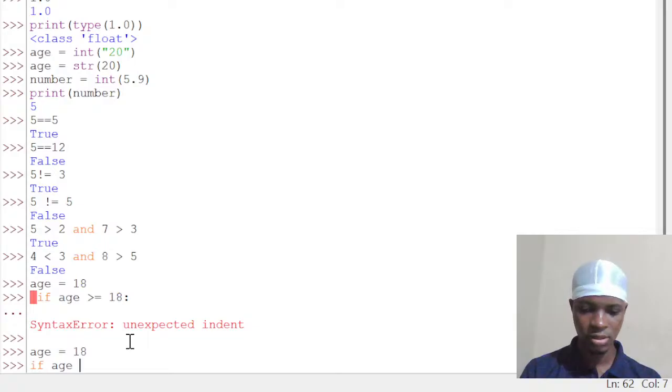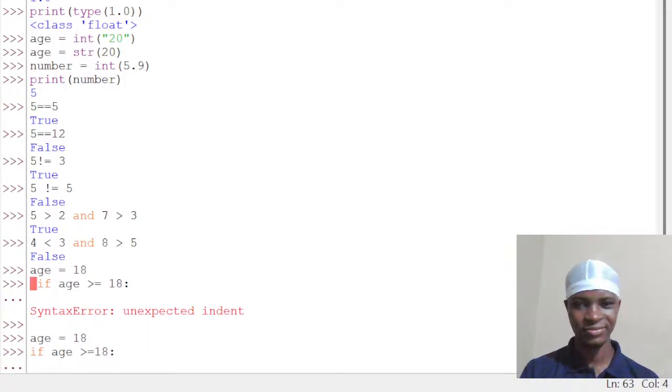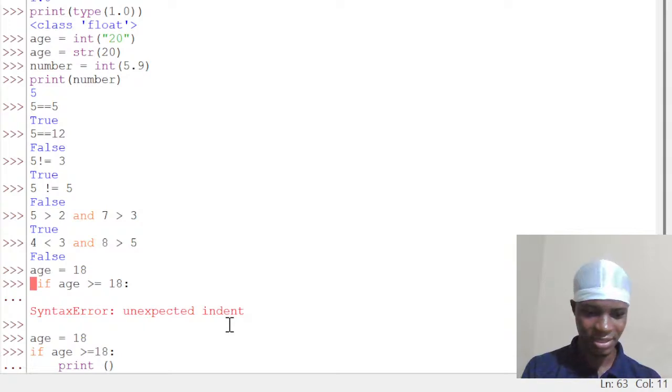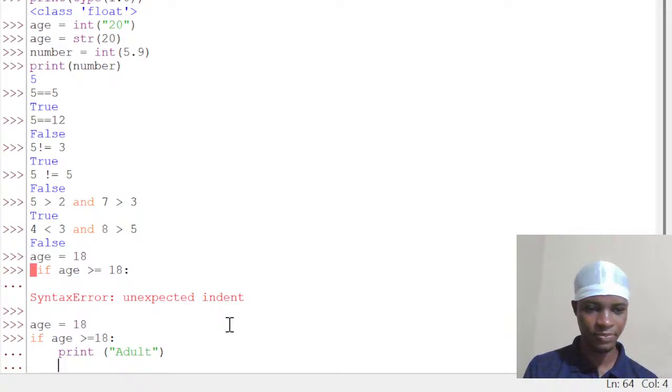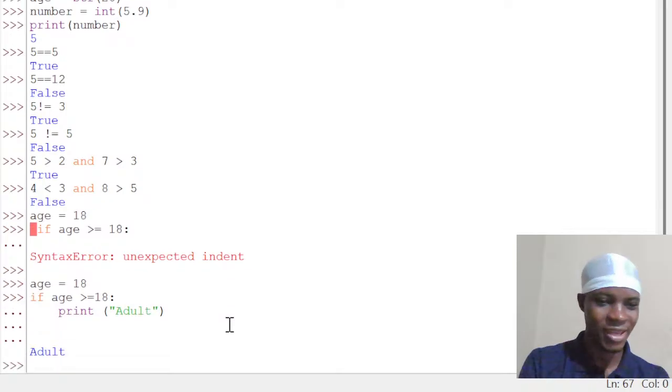If age is greater or equal to 18, you print adults, okay? Print adults. You put that in quotation marks. Okay, so this is it. Let's see what it brings. So adult, because the age is equal to 18.